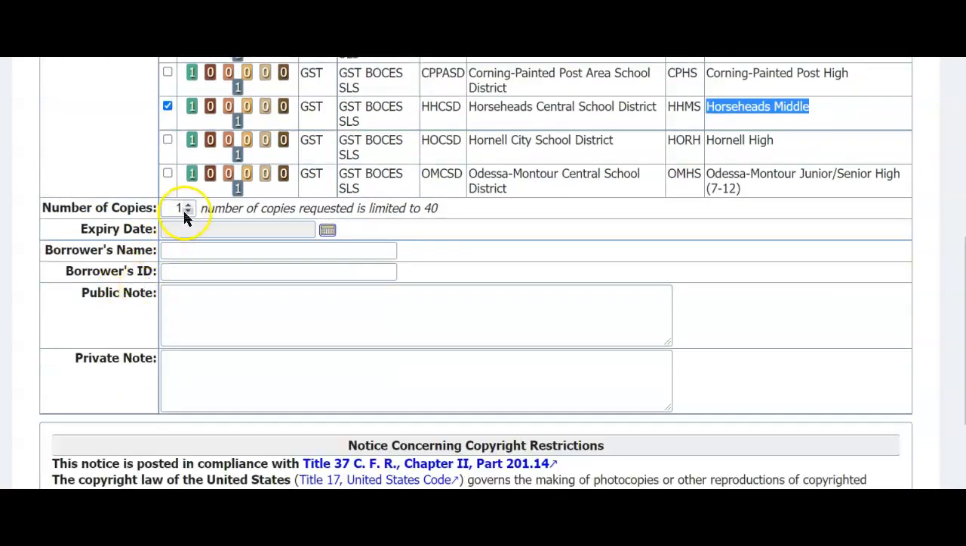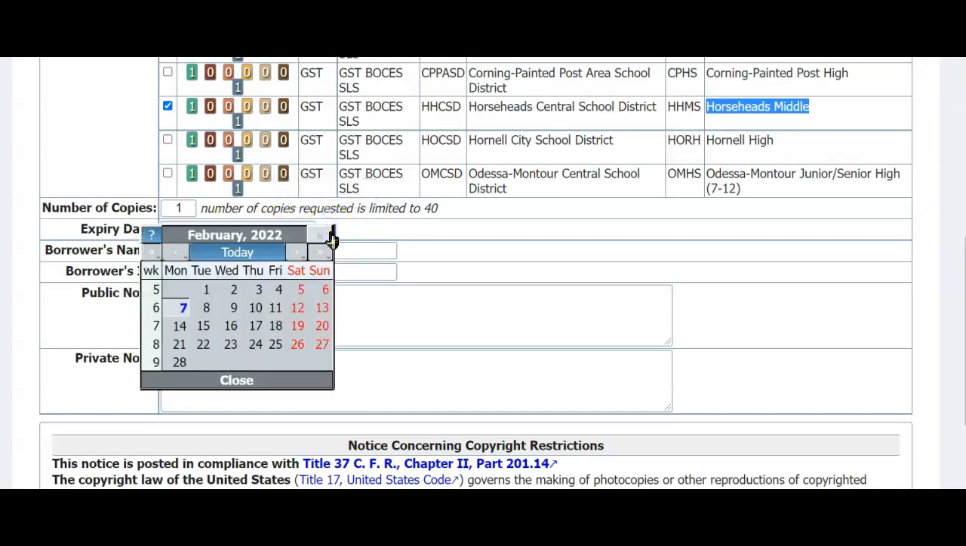I'm requesting one copy. The expiry date is if a teacher or a student or an administrator is looking for a book and they don't need it after a certain time frame, you can put in that time frame. So if a teacher's doing some lessons on a particular subject and if the book comes beyond that, they don't need it, then you can put in an expiry date.